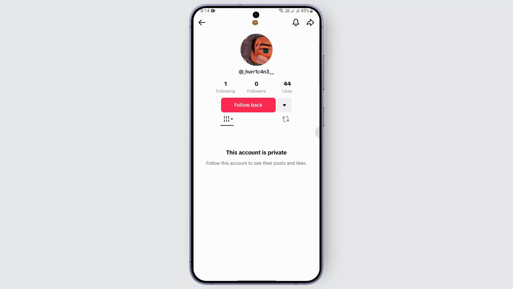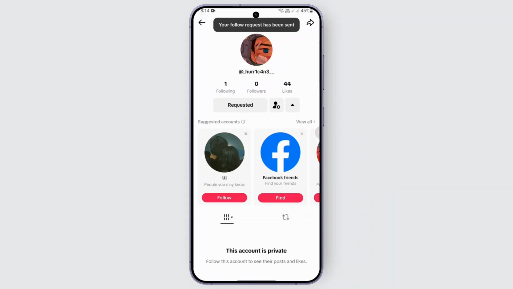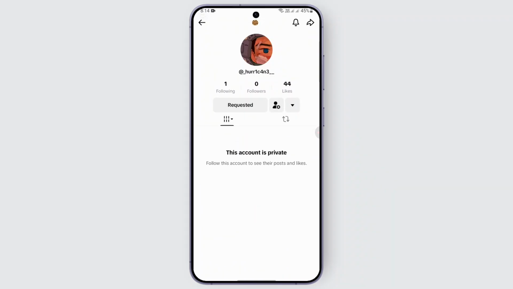So in order to view their private account, you need to go ahead and follow that person back. And once the person accepts the request, then only you will be able to view their profile's videos, the ones they have posted. TikTok has privacy settings that allow users to make their account private. That means only the people they approve can view their videos.